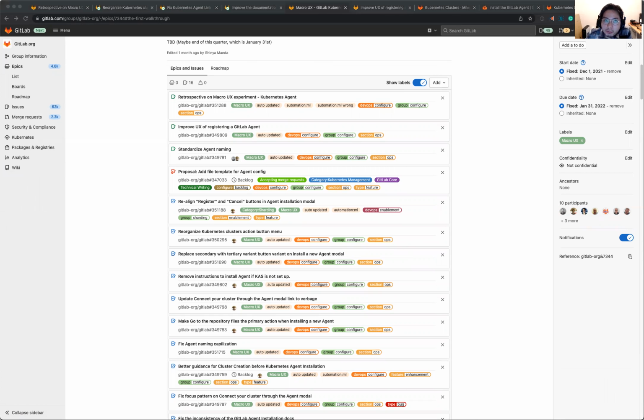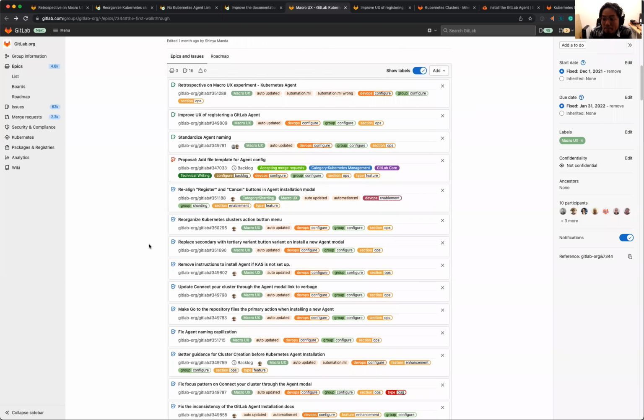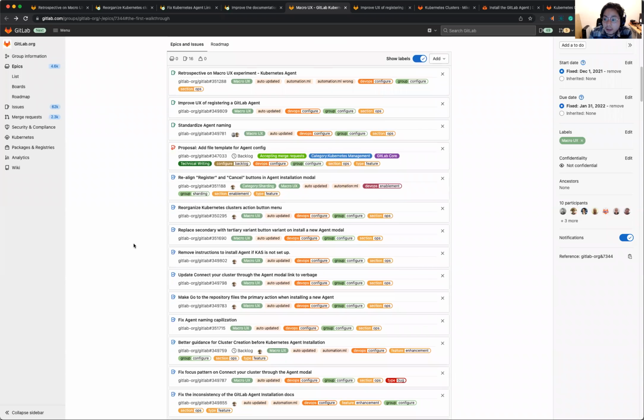Overall, I think we made a great improvement on the onboarding experience for the Kubernetes agent. As we can see in this issue list, we found many UI issues and also documentation issues, and we cleaned up all of those things, and we are optimistic that this may drive adoption of this feature, which is good for the product.